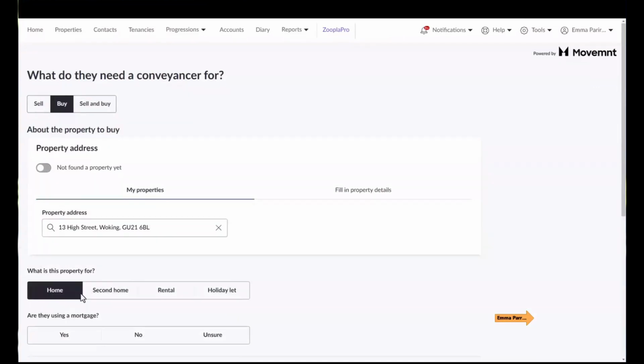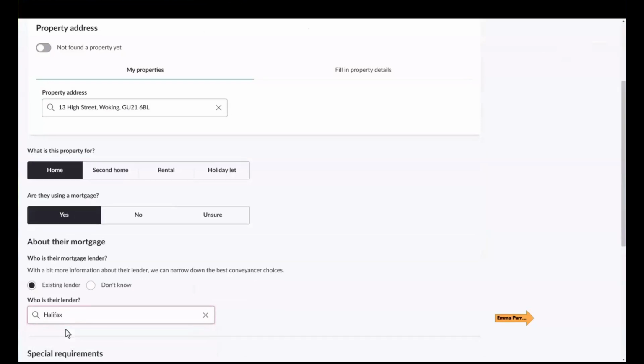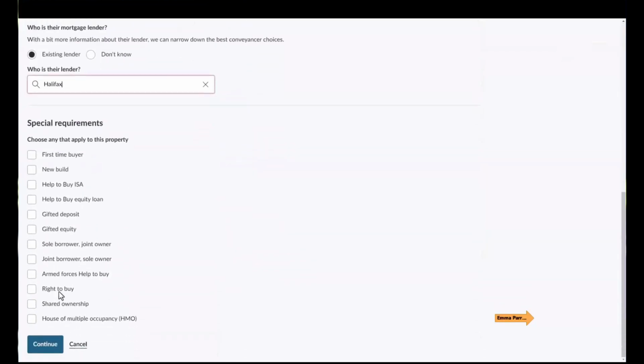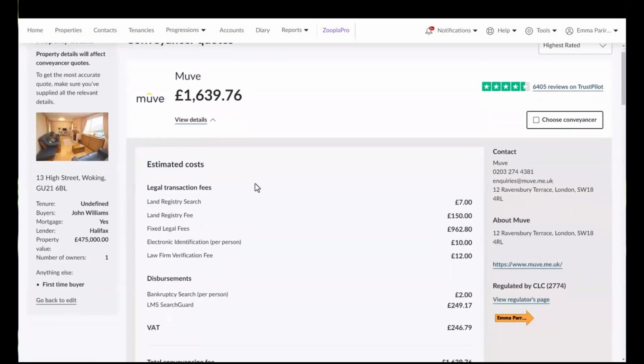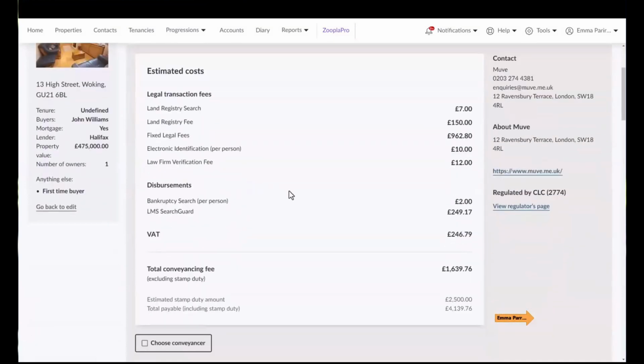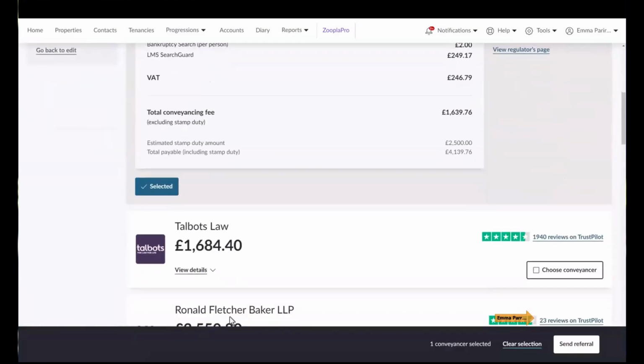Next, you can choose what the property is for and whether they will be using a mortgage. If yes, add in the lender name by searching for it if you know these details. Add any special requirements such as being a first-time buyer, and when you're finished, click Continue. You'll then see a list of conveyancer quotes from our recommended panel displayed alongside their Trustpilot reviews. Click View Details to see a clear breakdown of their fees. You can then click Choose Conveyancer to select which one you would like to refer.